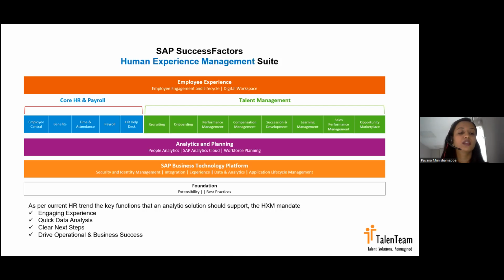When we talk about the clear steps perspective, it's not just about having data and a required outcome. What's next is what matters. A product should also drive operational success as well as business success. That's what the HXM mandate says: these are the key parameters that a human experience management solution should have. That's where there is a focus shift, a massive change in people analytics solutions, which we would feel as we start going into report stories in detail.